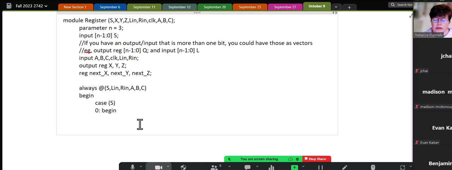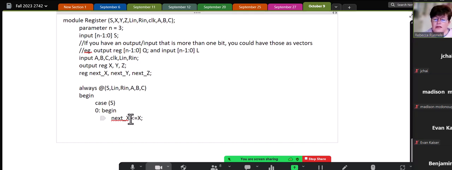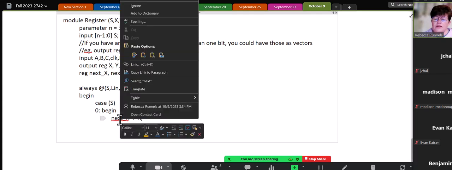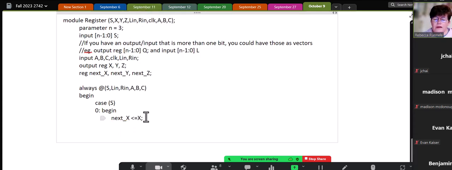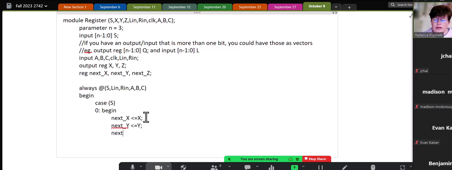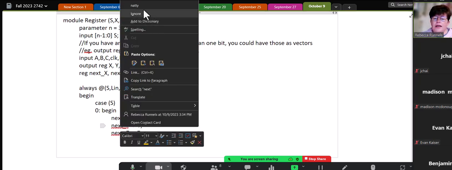So with 0, they were not changing. So next x equals x. I'll use a non-blocking assignment. Next x will be x. Next y will be y, and next z will be z. And then I can end that case.